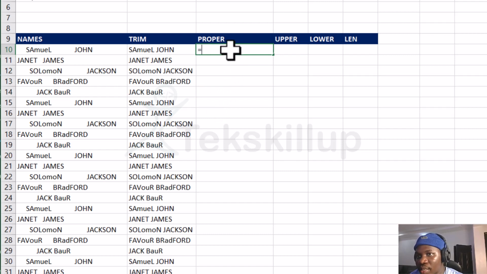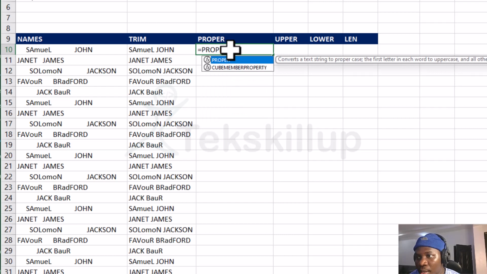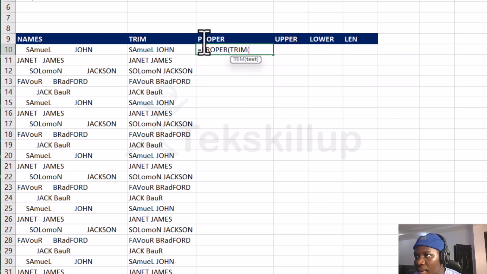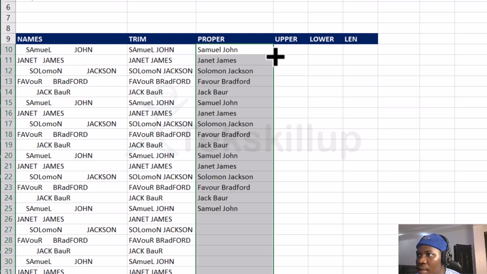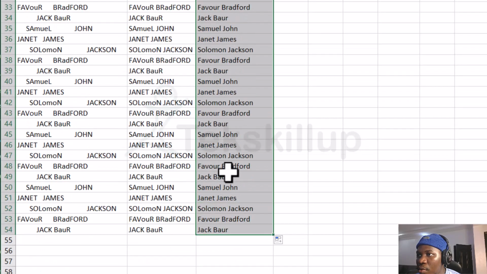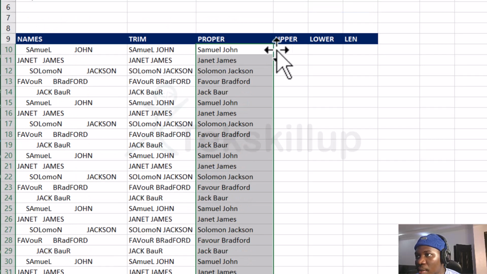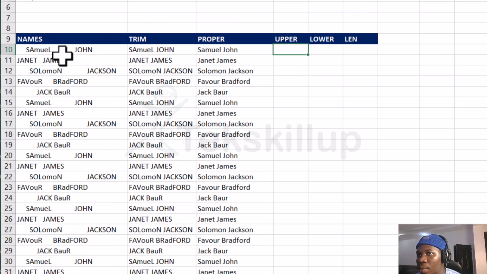So what we are saying is that use your equal sign, and then we use our proper, open a bracket, then use your trim, open another bracket. So we are trimming this text, finding the proper of a trim of that cell, and hit enter. So you have the same result. All right, so you can just double tap here, and then we have the whole data here. So you notice our data is taking shape. Okay, and then for the upper, maybe we would want to capitalize everything here.